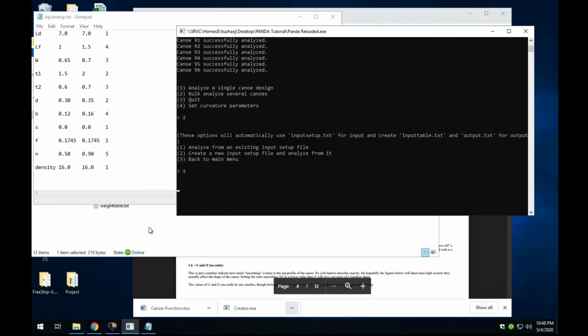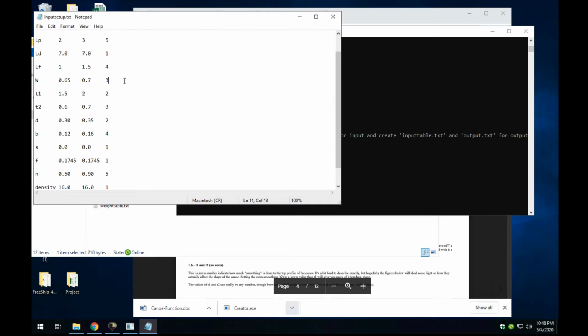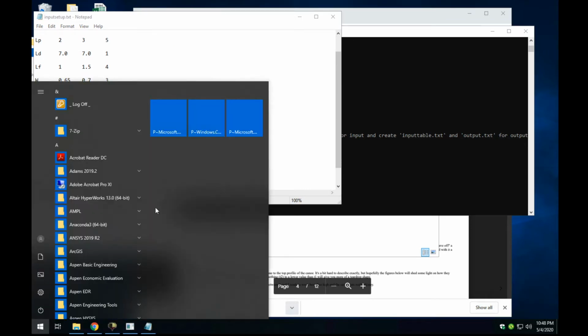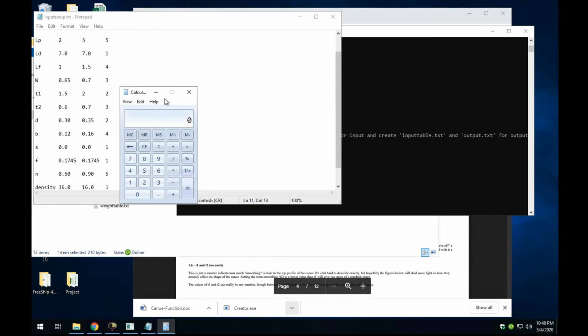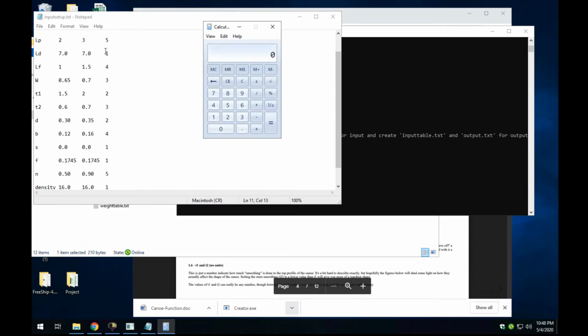And now this is the problem. Because we did this, Panda does not scale linearly with canoes. So it's going to take an exponential amount of time to actually analyze all the possibilities. And we didn't really increase the numbers by that much, but if you try to brute force it, I'm just going to calculate how many different canoes we forced Panda to run. So 7,200.